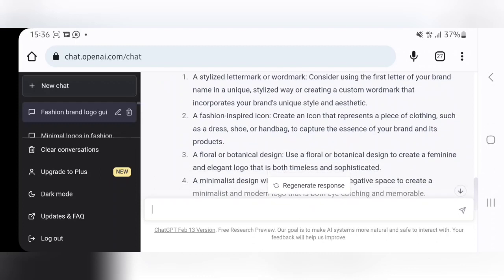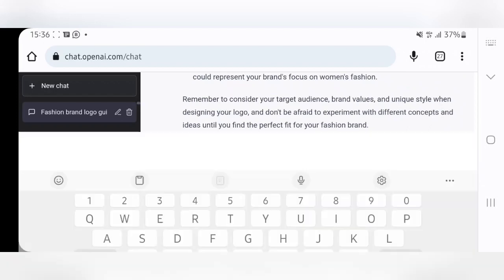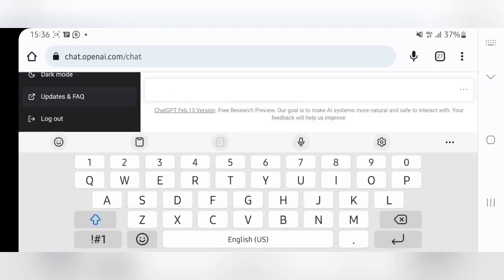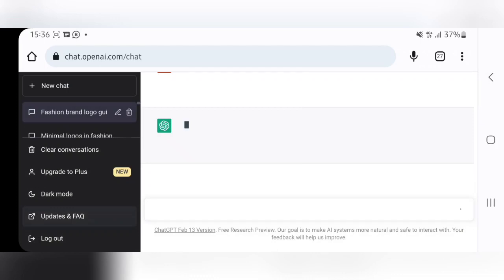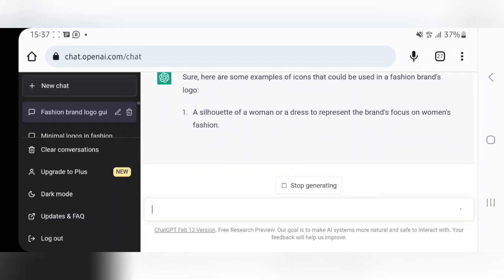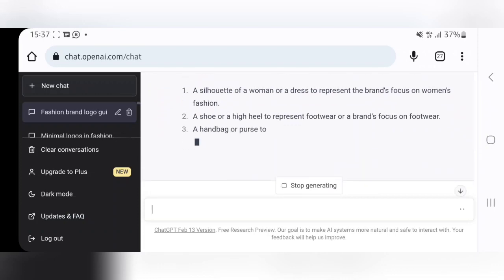All right, so the second one is a fashion inspired icon. Create an icon that represents, look at it, it's giving us something now, such as a dress. Okay, look, there are so many things here. I can even ask it to give examples of icons. I know one thing about these icons is that you don't just go to Google and download any icon. You can create these icons by yourself, a stylized version of the icon that fits into the kind of design that you want to create, that fits into the mission and the vision of your client and what they want.